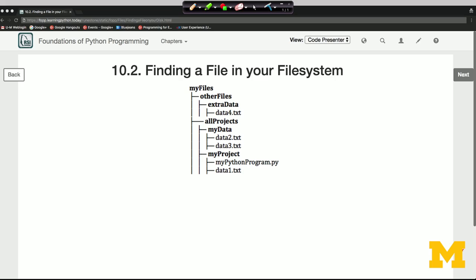So let's see how you can have files organized into folders and directories and still find them in your Python program. Most people do organize their files into folders or directories because otherwise you just have hundreds of files in one directory and you can't find them. So for example, here's a diagram showing a hierarchy of directories and files.